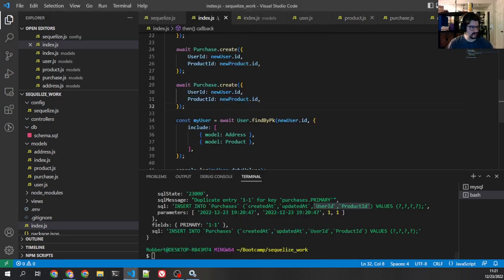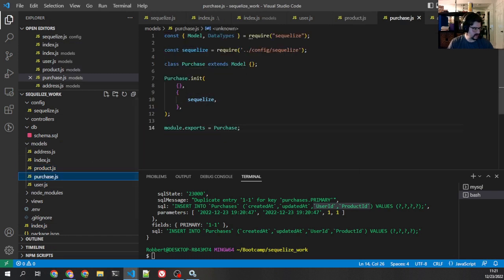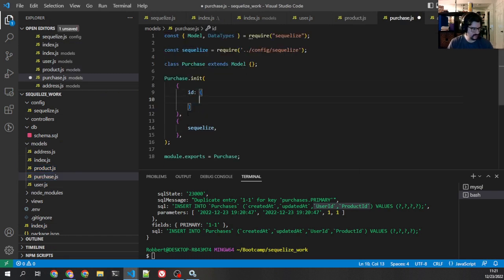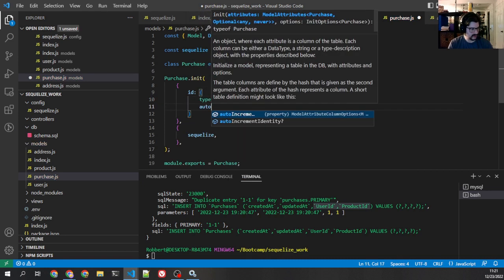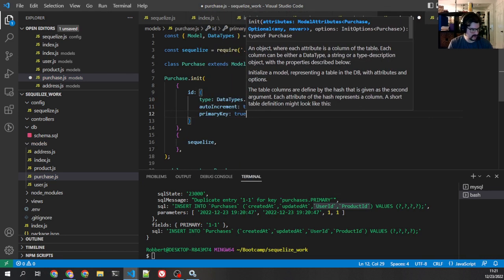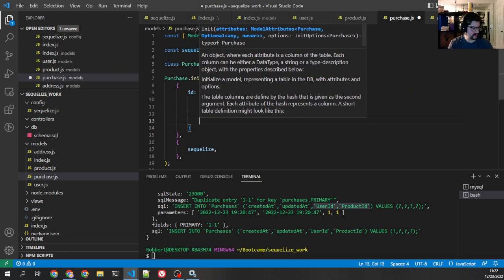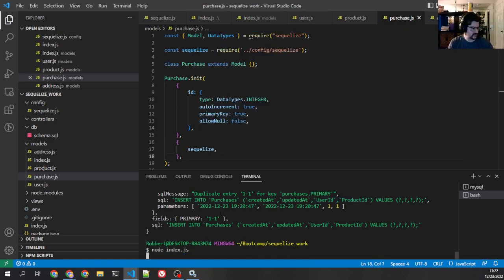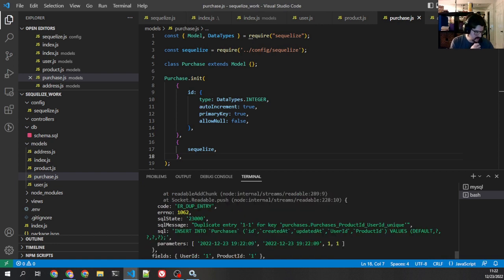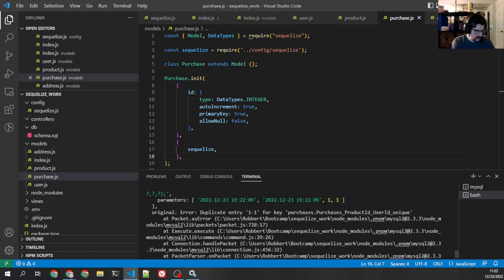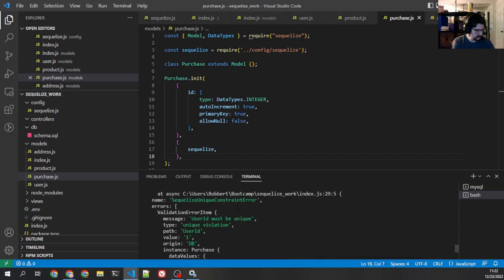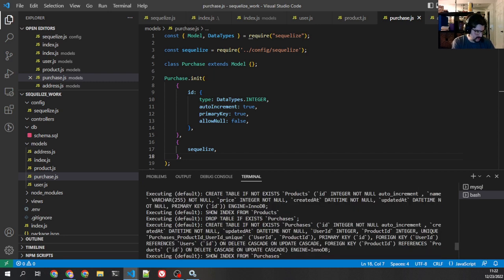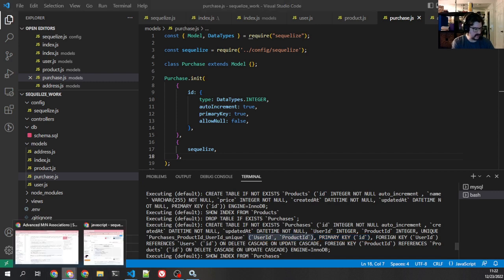Okay, so what we're going to do then is we're just going to go in here into purchase, and we're going to create an ID. Type, DataTypes.INTEGER, autoIncrement true, because that's how it is, primaryKey true, allowNull false. This is basically what Sequelize does by default. For some reason, it's not putting this in this table. So now let's try that. All right. A duplicate entry, one more for purchase. Oh, let's see. It's still creating that code then. A lot of stuff. So when it's creating our purchases table, it's doing the primary key, but it's also doing the unique key. So we don't want that unique key. Okay.